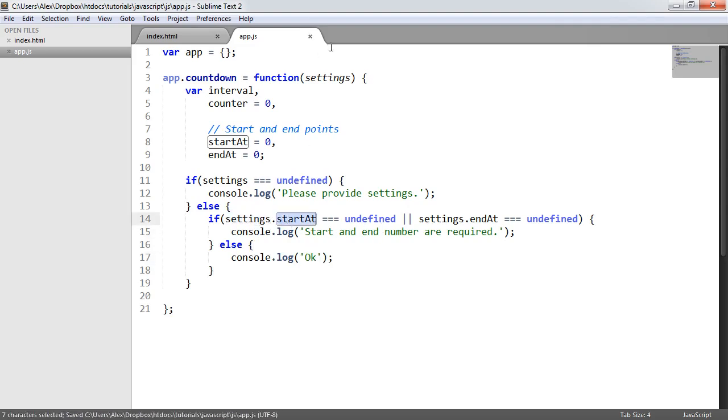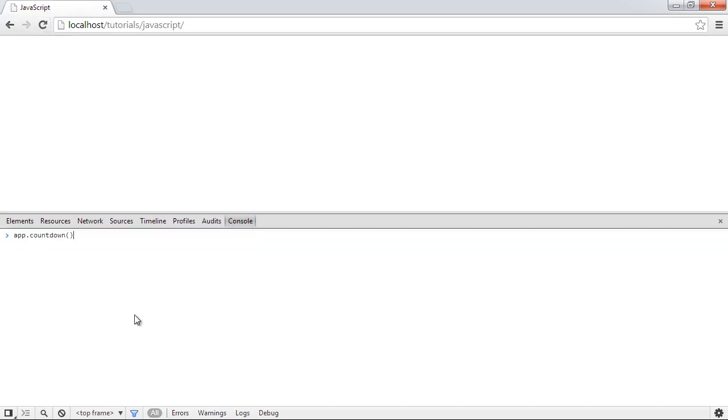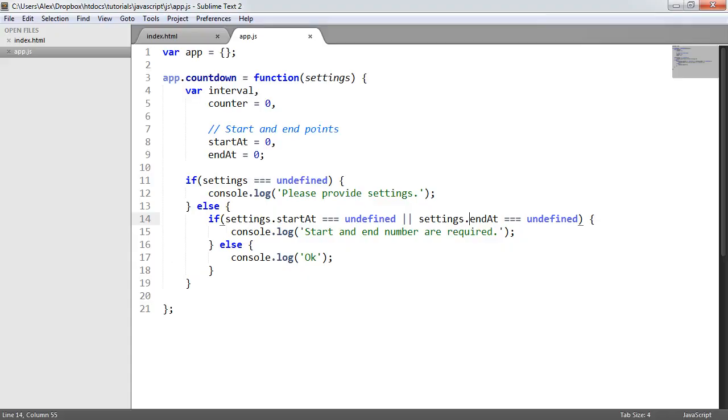So settings.startAt is what's provided within the object, and settings.endAt is what's provided within the object. And we saw this at the start of the video when we did something like this. So when I go ahead and do that, we get OK. But if I provide an empty object, we get start and end number are required. So obviously this isn't actually needed.